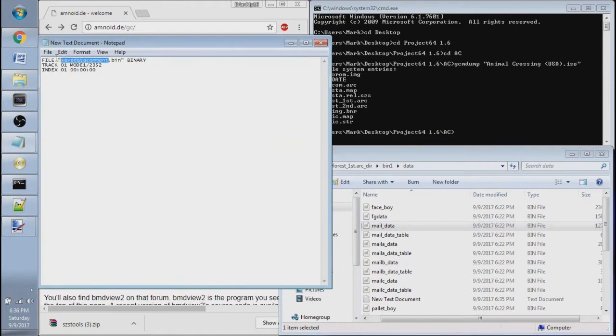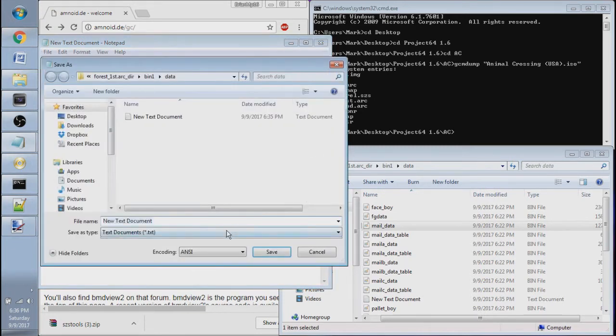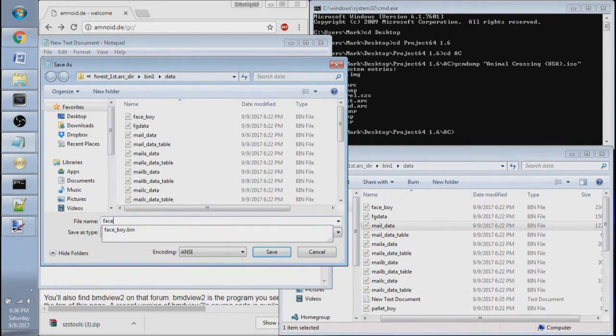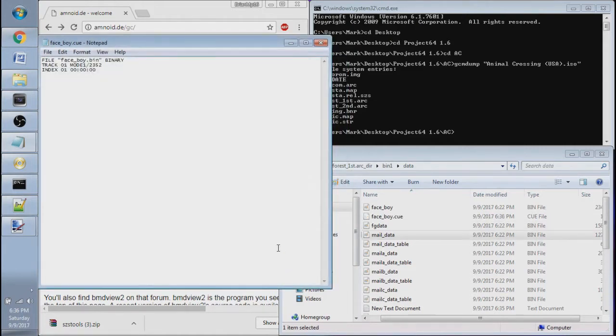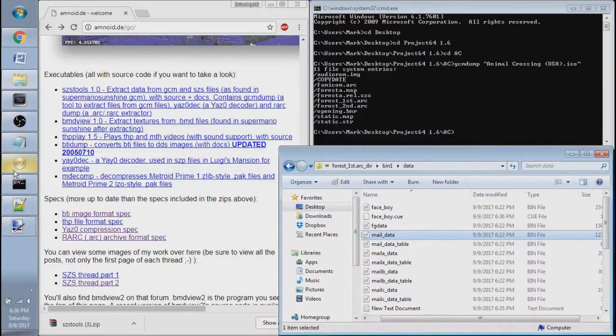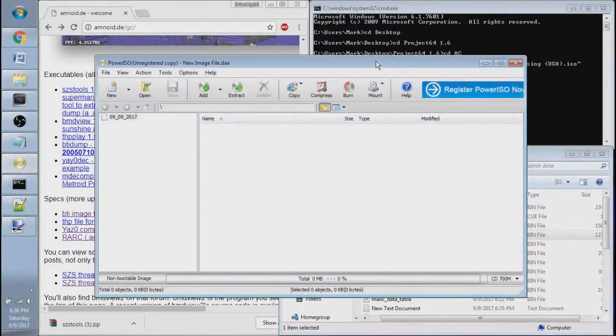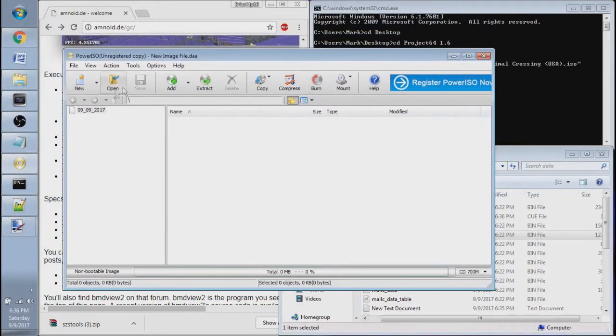The file we're going to test is faceboy.bin. This is going to be the binary format. Track 1, mode 1, some number, index 100. So if we save this as the original name, Faceboy, but we add the extension CUE, we will have another file there called faceboy.cue. So let's attempt to run this in a disk format to get the information from these two files.